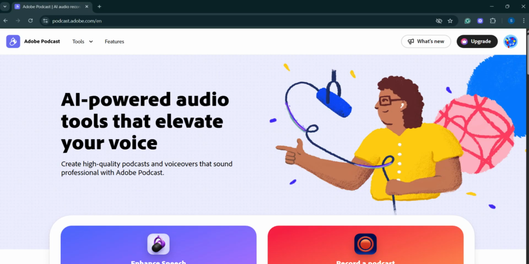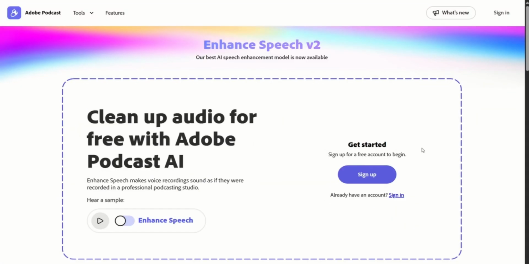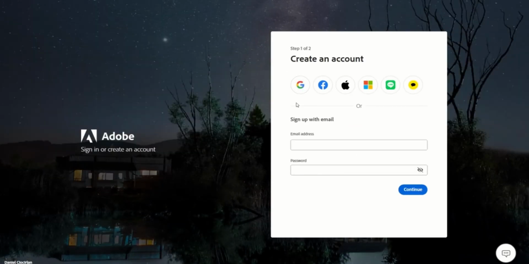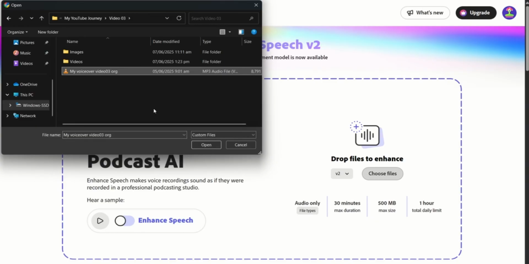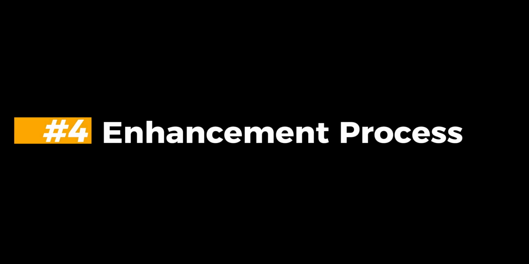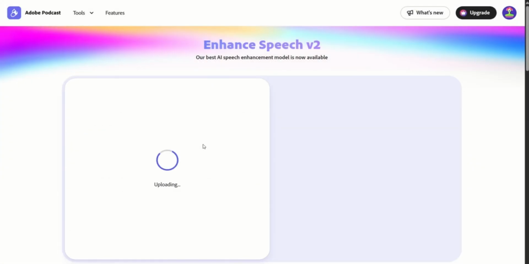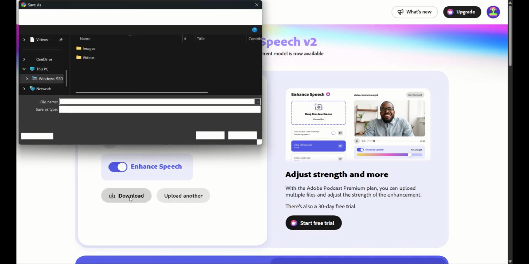To access the tool, navigate to podcast.adobe.com and click on Start Enhancing. Sign up for a free account to begin. Enter all the required information to sign up. Click on Choose Files and select your audio file. Supported formats include MP3 and WAV. The tool will automatically process your audio, removing background noise and enhancing speech clarity. Once processing is complete, click Download to save your enhanced audio file.